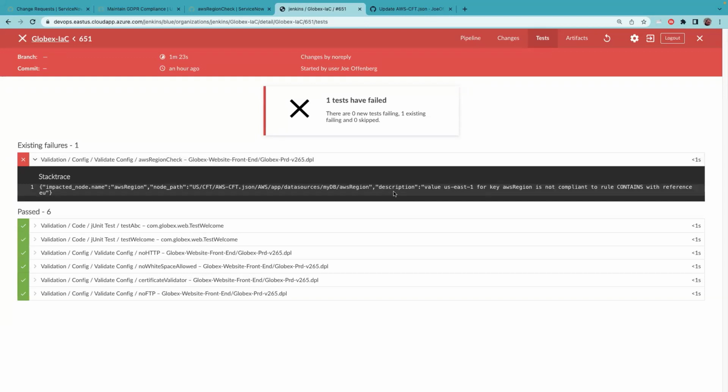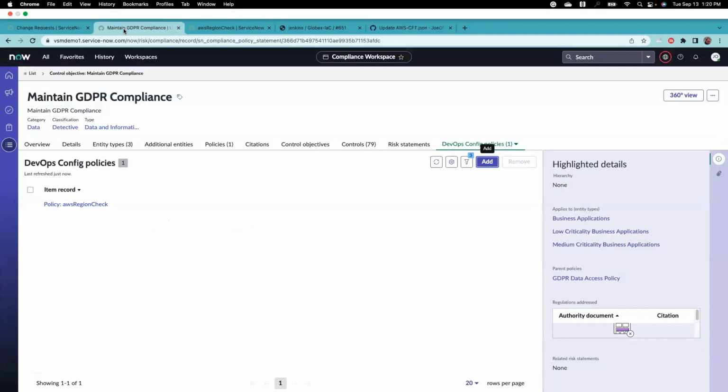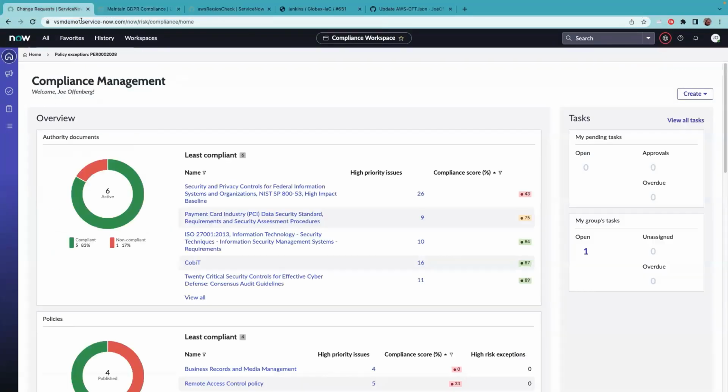So as a developer, I have two choices. I can go back into this and change the config setting back to EU. However, if I need to redeploy because of power issues, then that doesn't solve that problem, right? So the other thing I can do is request an exception, right? So from this, okay, I'm in the compliance workspace now.